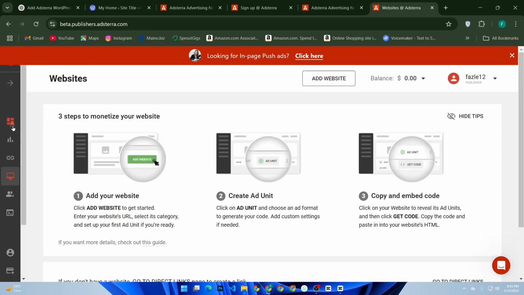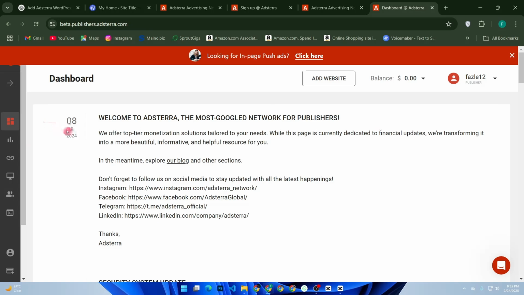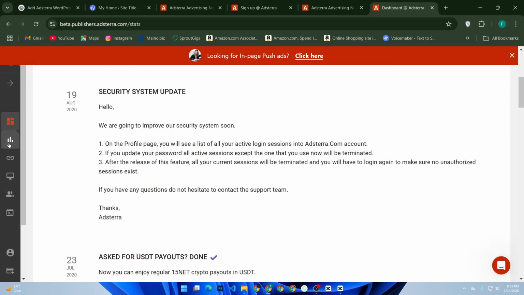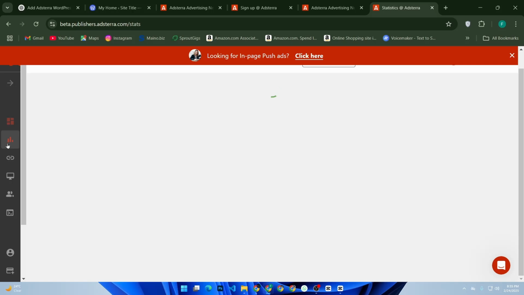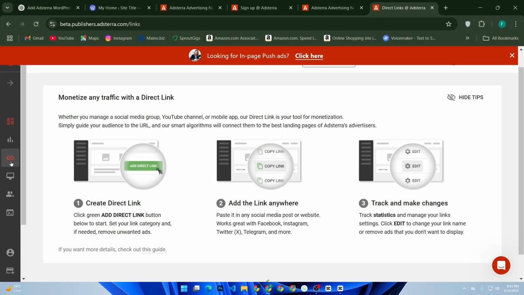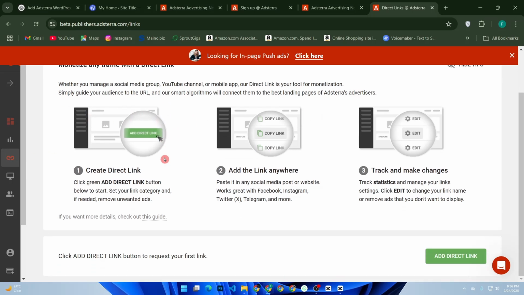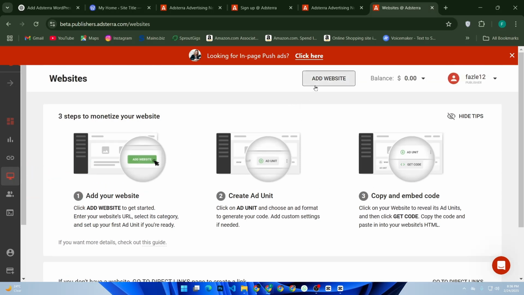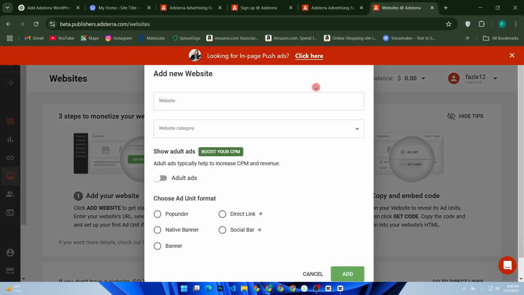Once you are in, you will see different ad formats like banners, popunders, and native ads. Now let's generate an ad code to place on your WordPress website.